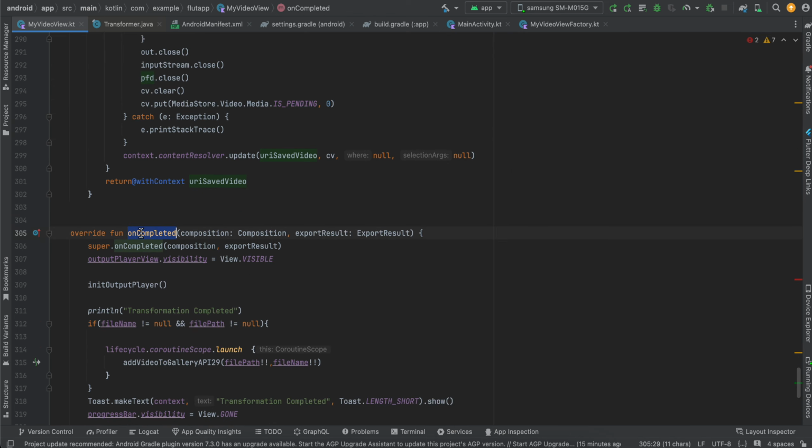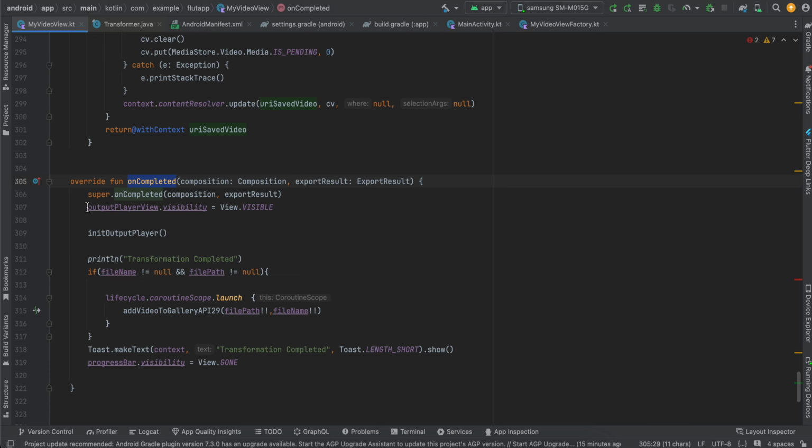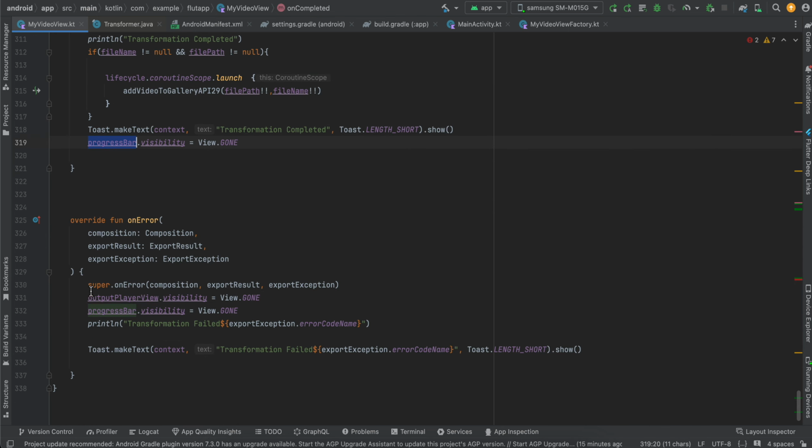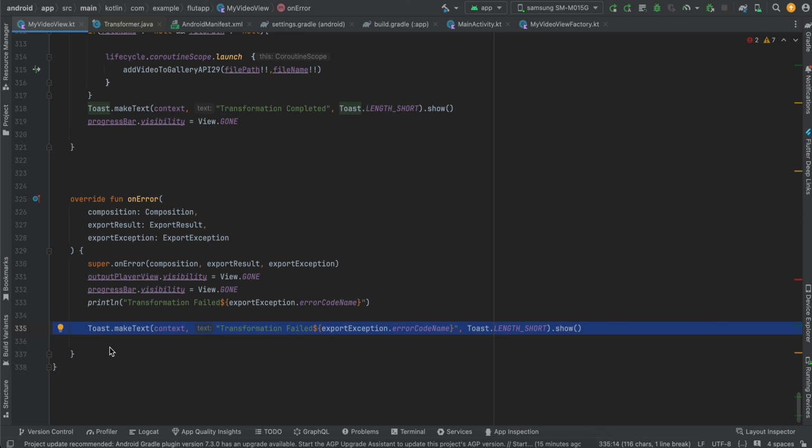And here inside onCompleted, that means success. So we are making the output player visible, initializing the output player, saving the file to external storage, and making our progress bar invisible. And in onError we are hiding both the output player and progress bar and displaying a toast message over here. So that's it. Now coming back to how to do this transformation for a video which is stored on a URL.